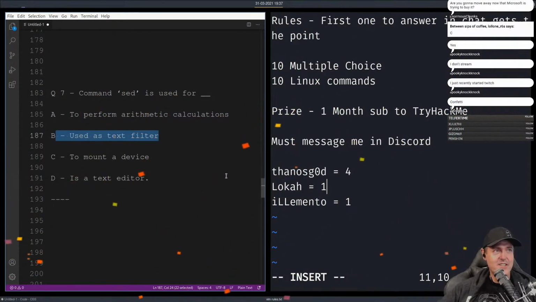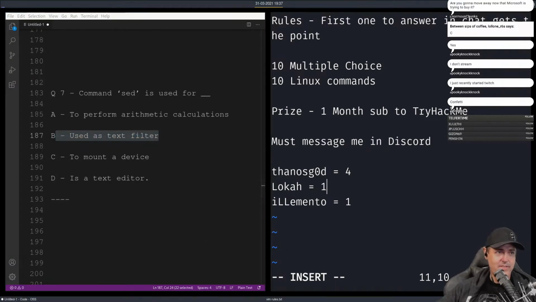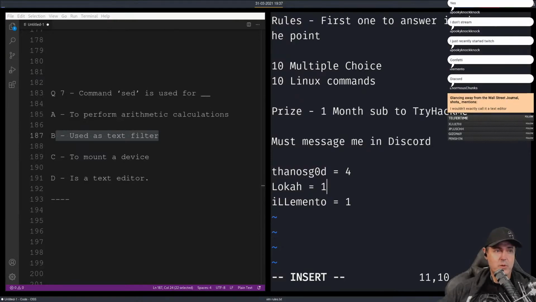I just recently started Twitch. Yeah, Twitch is where everything's at. Are you going to move away now that Microsoft is trying to buy it? Trying to buy what? Oh, Discord? Yeah, Microsoft is trying to buy Discord. I don't know. It looks like they will probably be able to get it. It looks like it's pretty far in.